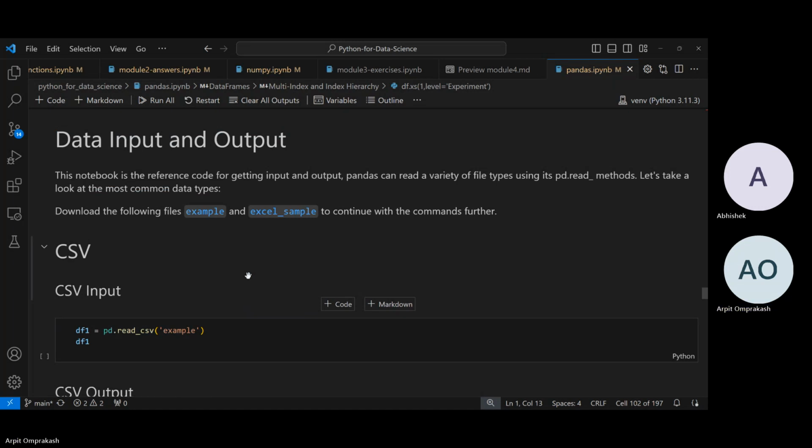Great. So now we'll talk about how we input and output data using Pandas.